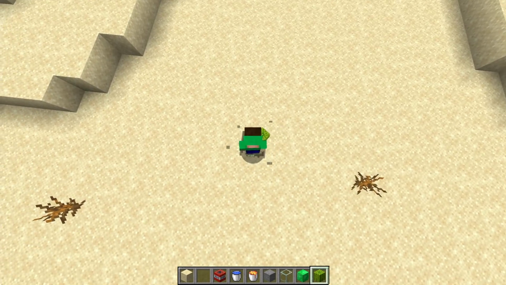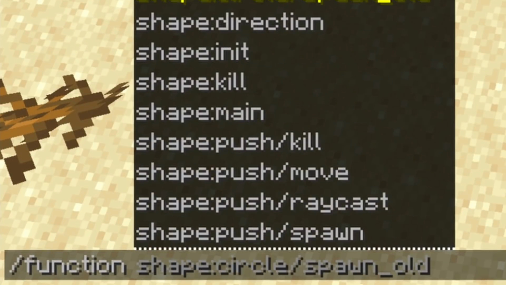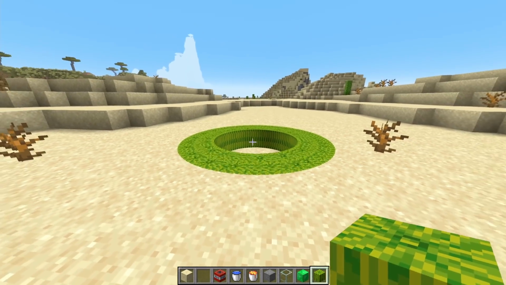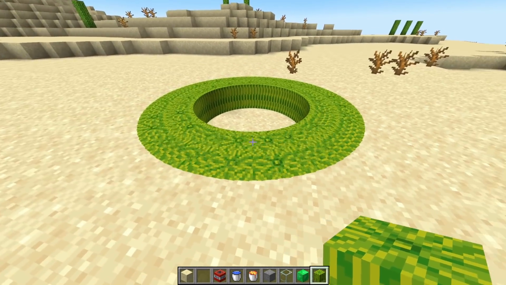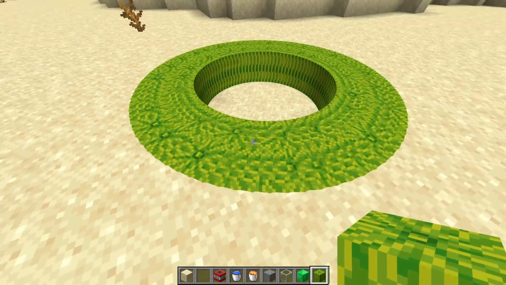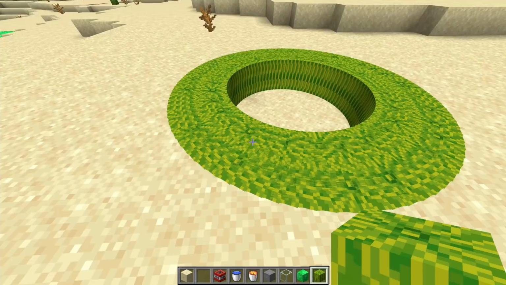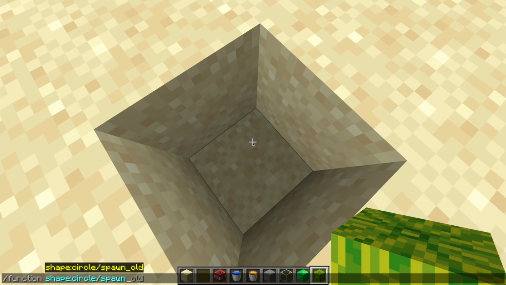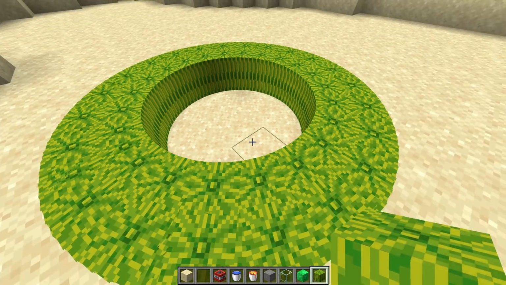If I do slash function shape circle spawn old, this is what it would have looked like if I used Mysticat's approach. Everything's on the same level, and you can see that everything is looking very bugged. There's a lot of, I don't even know what to describe it. There's just a lot of noise happening up there because they're all fighting for which texture is going to be shown. Now, if I do the same with my method, you can see how much better it looks.